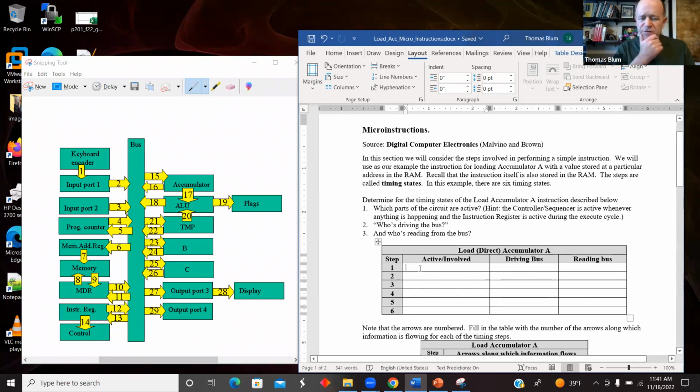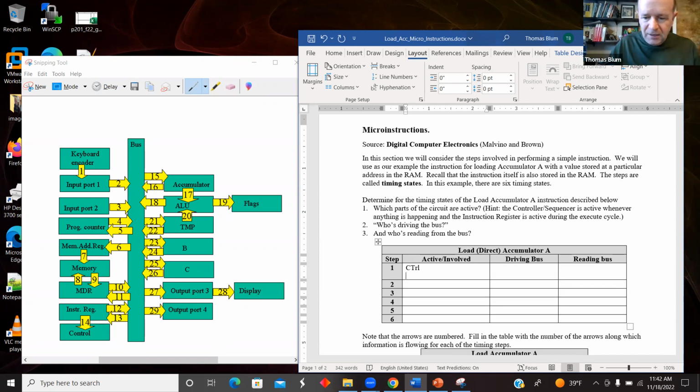And so in the first step, we don't yet have the instruction. We are getting the instruction, and the device that tells us where the next line of the program to be executed is, that's the job of the program counter. So we're going to move the value of the program counter into the memory address register. But the first thing I'm going to do in terms of active involvement is say there's always control. Control's always doing something. So the first thing I'm going to write down is control.